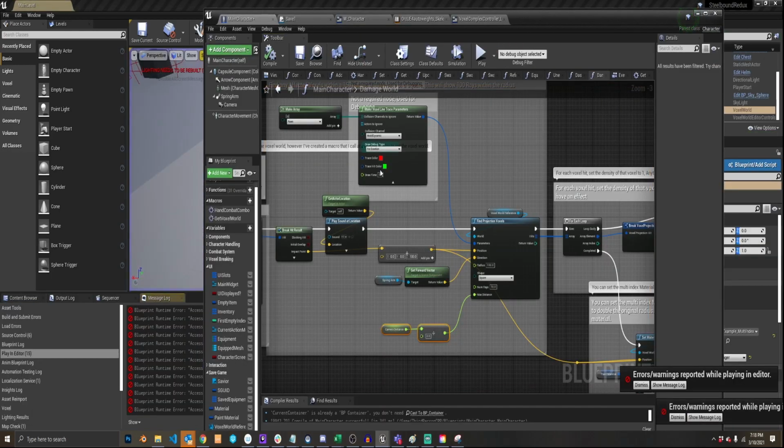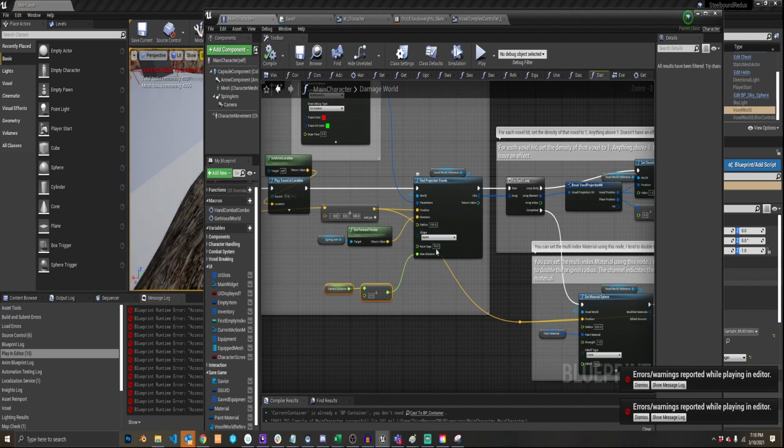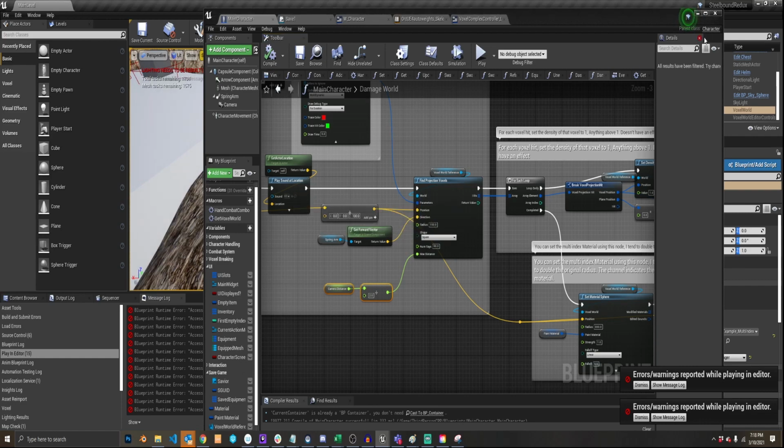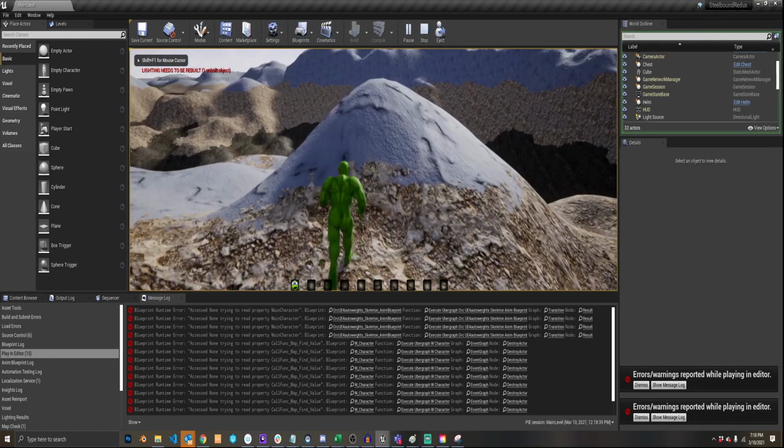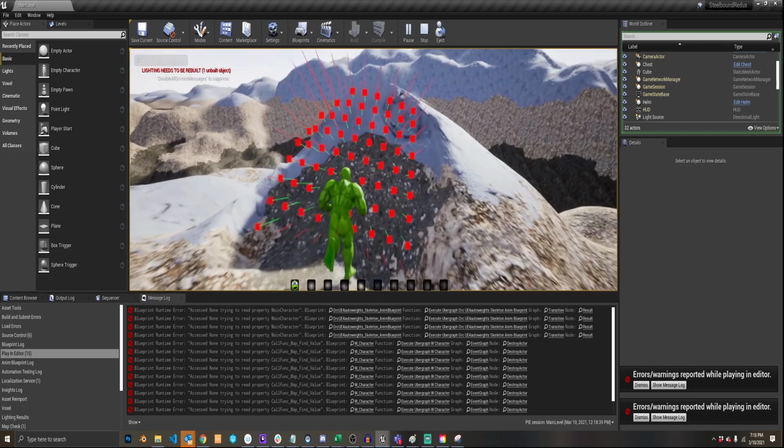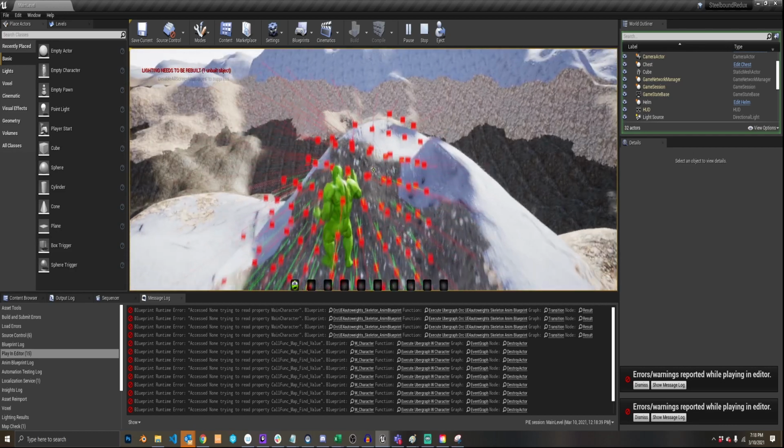So let's say I was to throw this up to 50. And it doesn't actually affect performance that much from what I've noticed, but somebody can correct me if I'm wrong. And you can see I have a much smoother surface.